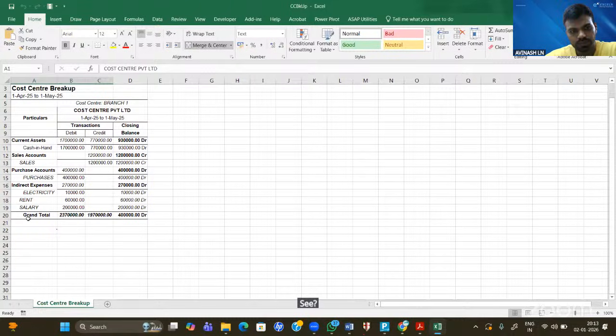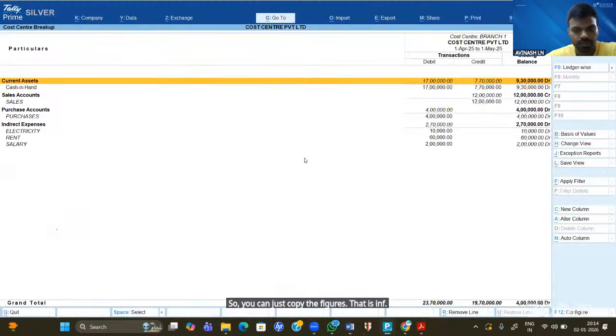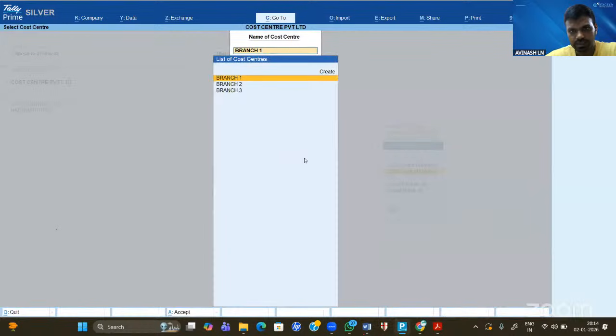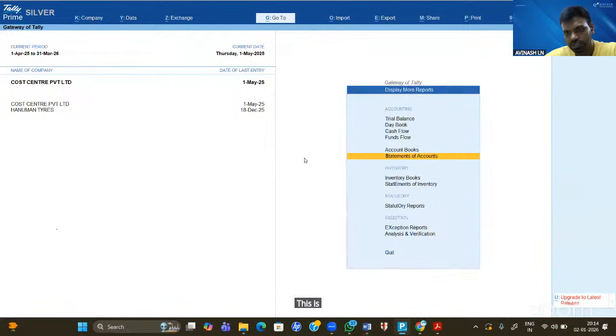By using the figures, you can easily prepare the P&L and balance sheet. Anyway, you have the soft copy of the P&L format and the balance sheet format, no? So you can just copy the figures. That is enough. Understood? This is about cost center.